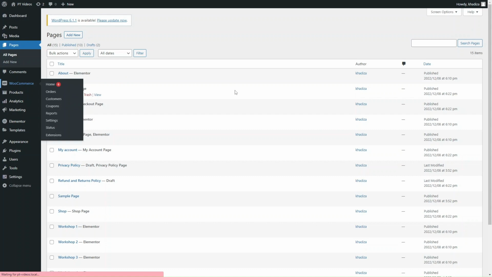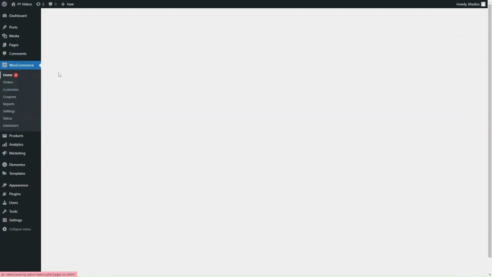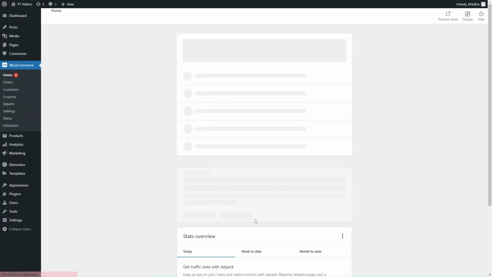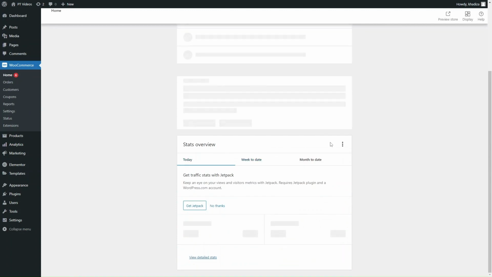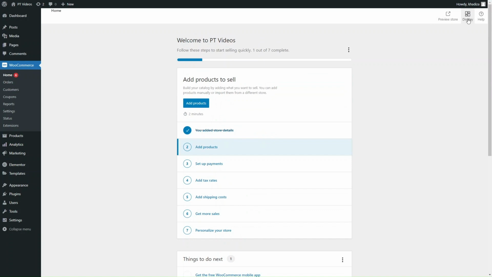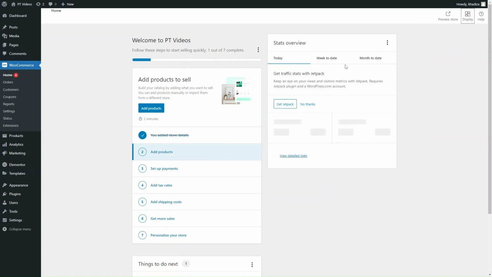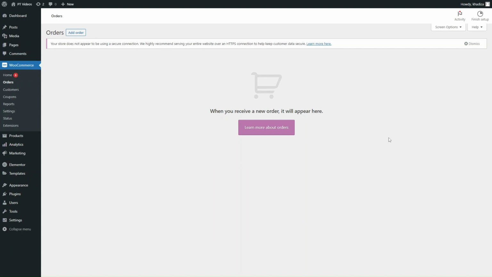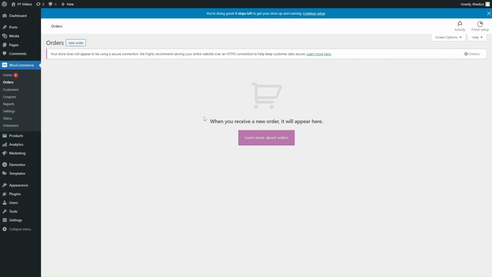So back to the WooCommerce plugin. On the dashboard, you'll just see the step-by-step list of what you need to do next, and you'll also get some stats overview as well. You can also change the display. So right now it's single column, you can change it to a 2-column display. In the orders tab, we'll show all the different orders that you'll get as soon as the site is live and people are purchasing it.